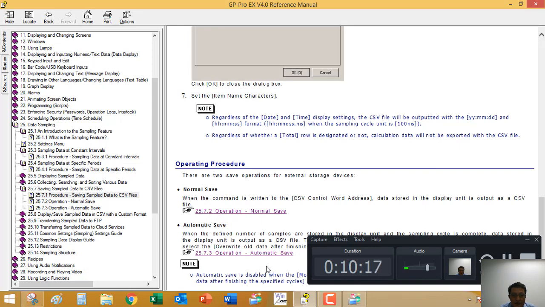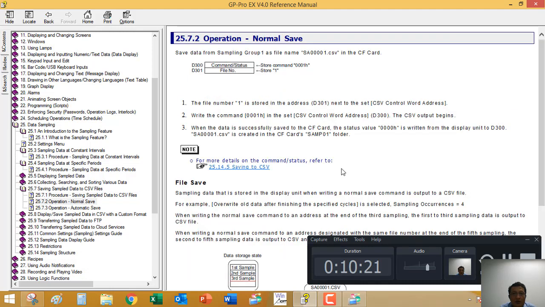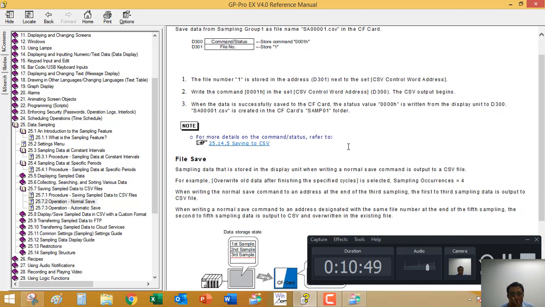So there is a normal save and automatic save. Okay, let's do the normal save. Save data from sampling group file name SA001.csv in a CF card or SD card or USB drive. You must set the command word, then the immediate +1 address is a file number.